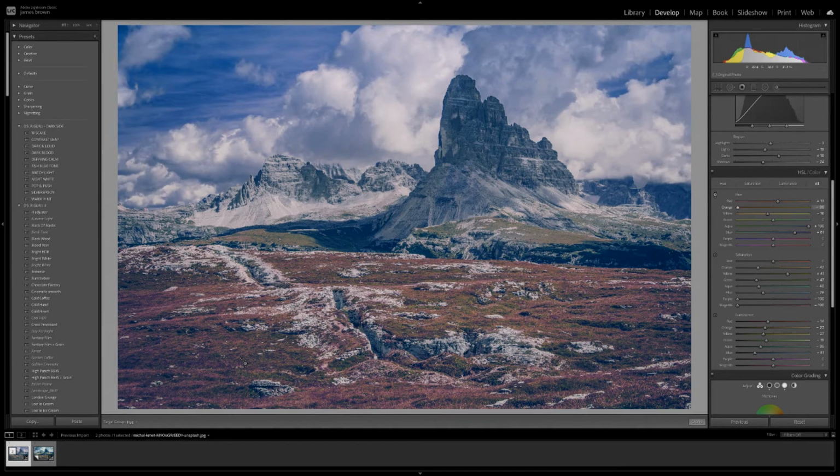So you can end up with a completely different image to what you started with color wise. But all I'm doing now is using this just to balance things out a little bit. And there we go. You can see what that's doing there.